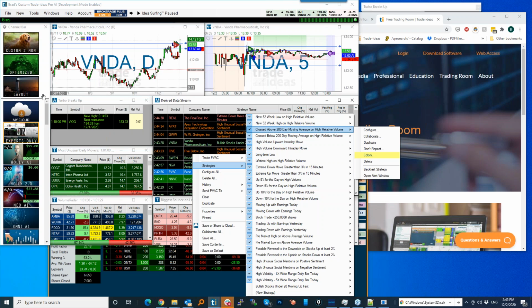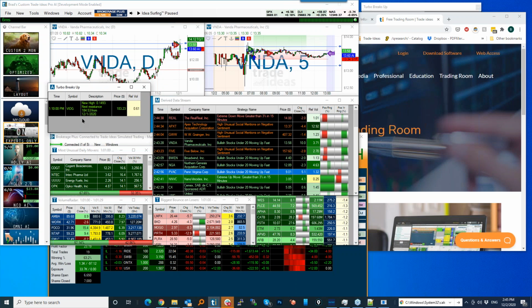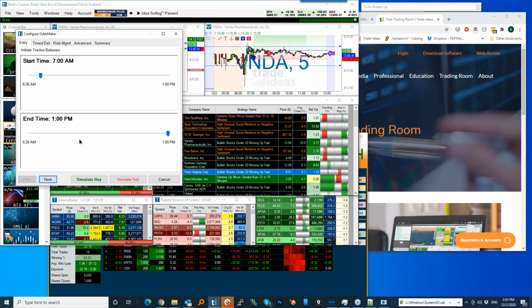But if you're creating a strategy in an alert window like this right here, and you want to back test it, and this is a turbo breaks up, and you go to back test, you do have to tell it whether you're buying it or selling it. So you do have to give it that bit of information right there.